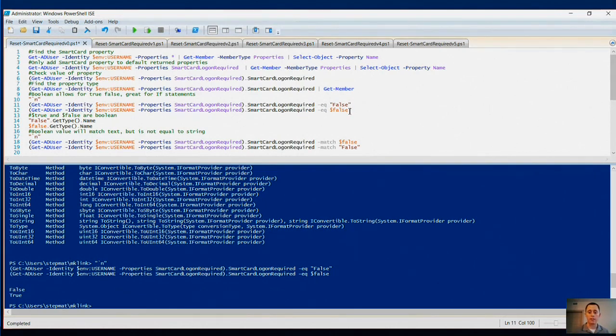The second one... Hey, hold on just a second. So you got that by just piping to get member? That's how you got whether it was a string or a Boolean? Yep, right here. Okay, just pointing it out.